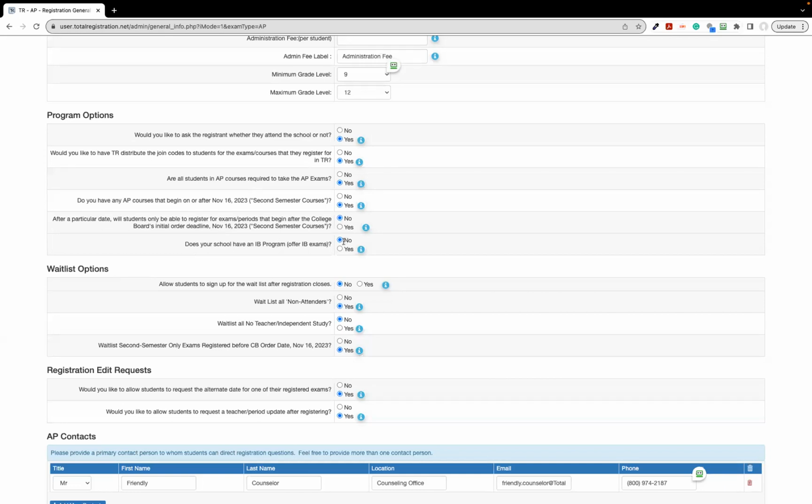Most schools don't have an IB program. If you do, you select yes to this. You'll then input your IB exams. Kids will tell us which IB exams they're taking. That'll allow the system to calculate conflicts between AP and IB.